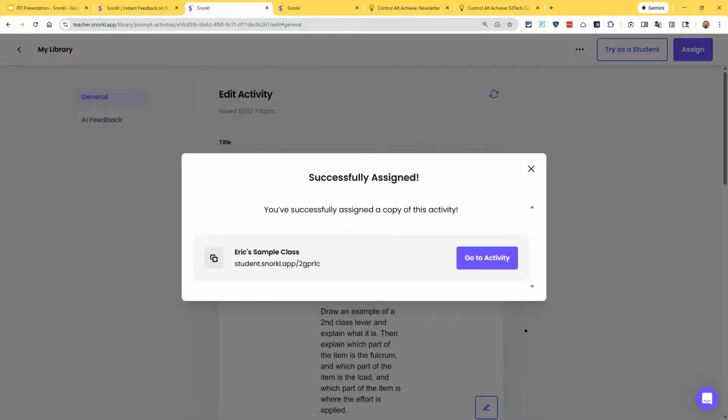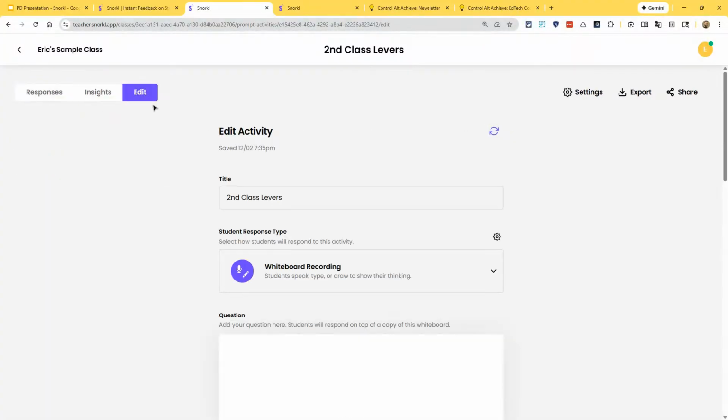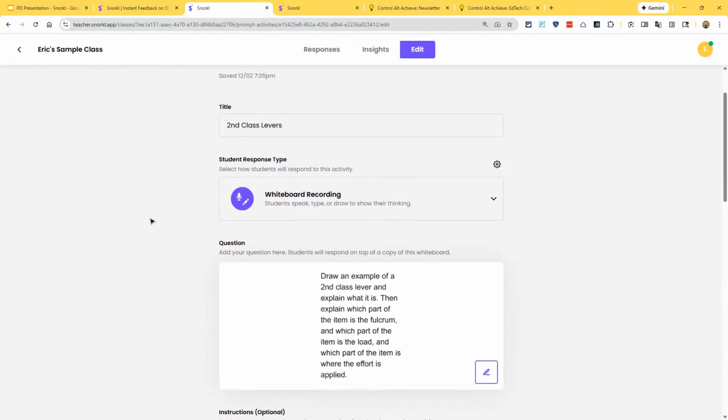Hit assign, and there we go. That has now been created. And that's pretty much it. At this point, there's nothing here to view, so nothing's been done. There's no insights yet.